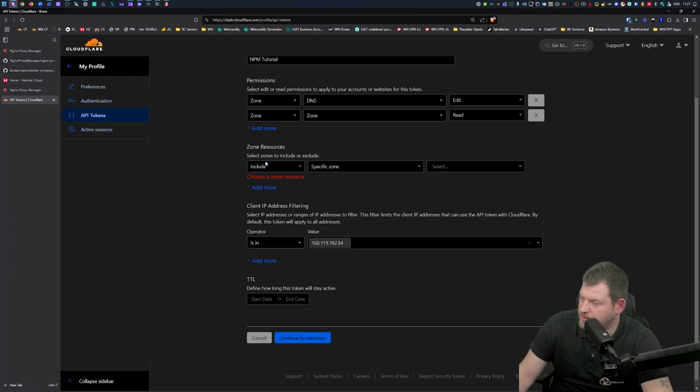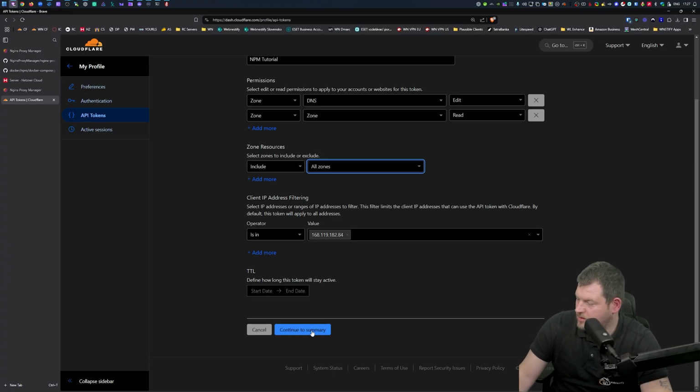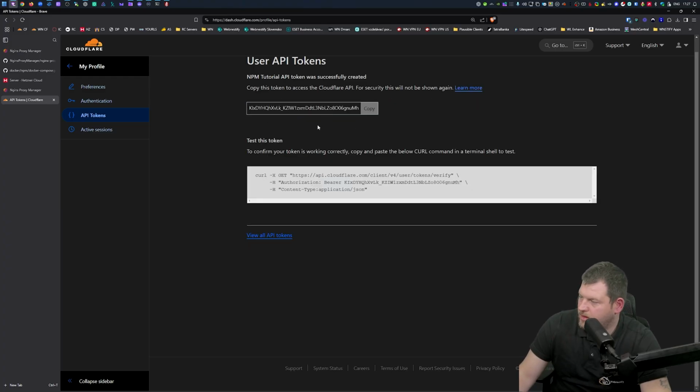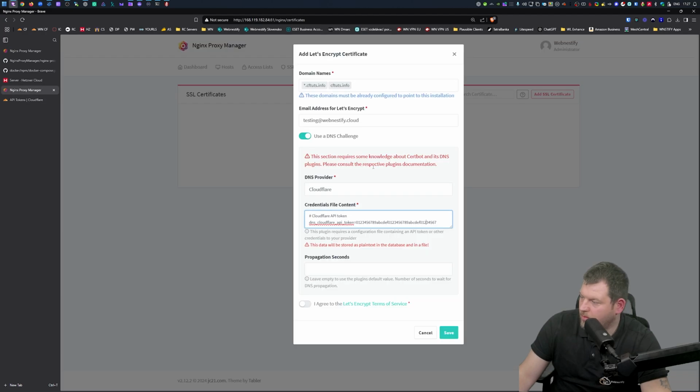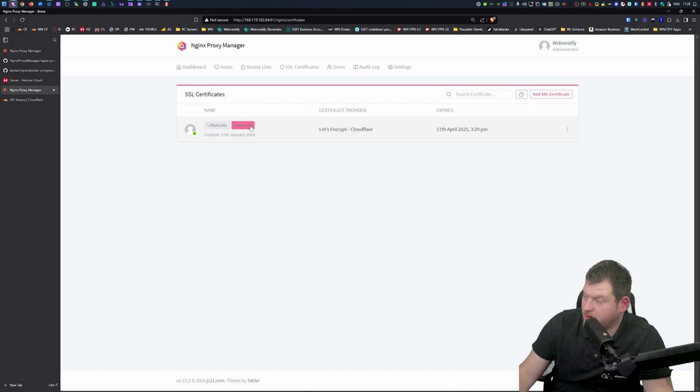Oh, okay, yeah. For the zone resources, if you want to include all zones from your account, which you probably do, you can do all zones from your account. Or if a customer has also invited you to your Cloudflare account, you can include all zones. And we can continue to summary, and we will create our token. Next step is to copy this API token, go back to npm, and you can paste the token here. You agree to the Let's Encrypt terms of service, and you can click save, and now it will generate the SSL. And as you can see, we have our wildcard SSL, which will encrypt completely everything.